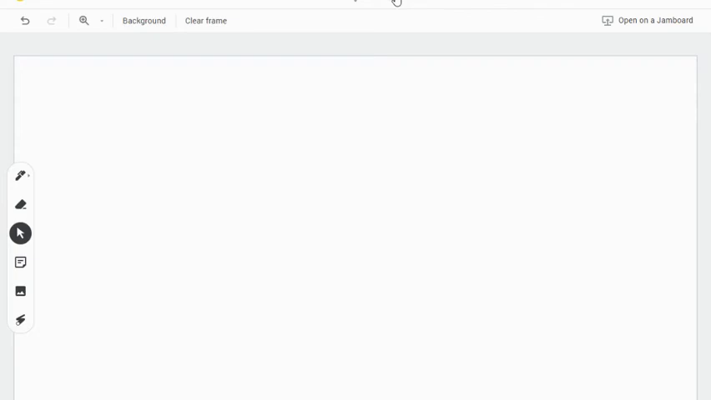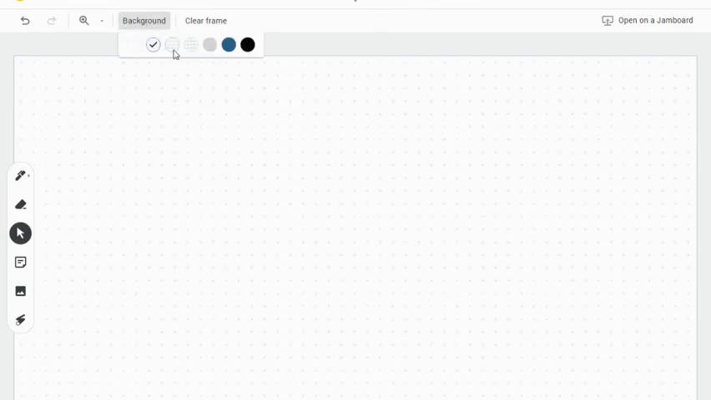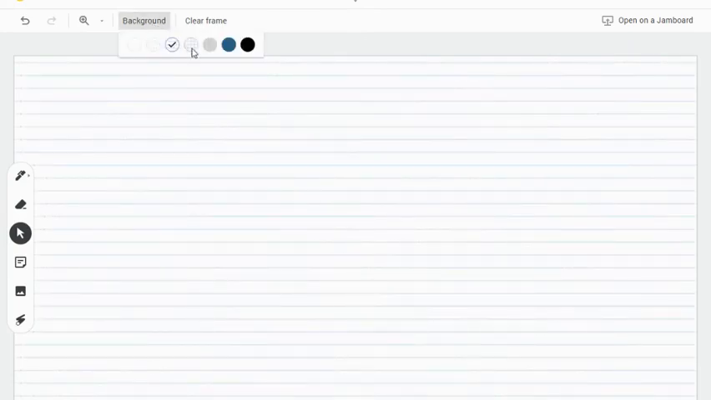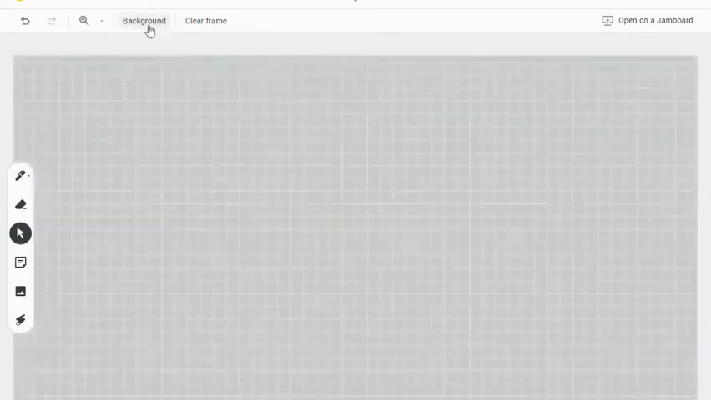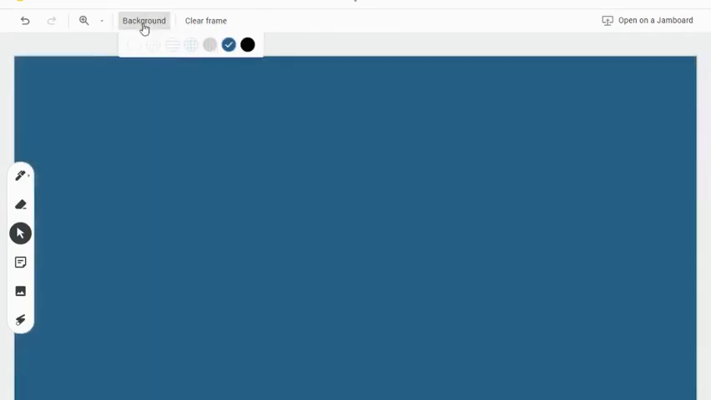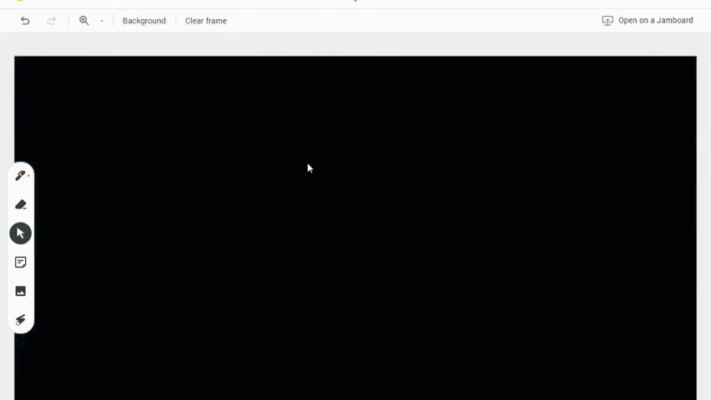Frames can have different backgrounds. To change the background, come to your toolbar where it says Background. You have options for a plain white background, dots, lines, grids on both white background and gray background, as well as a solid blue and a solid black. Consider changing your background based on the activity that you want your students to do.